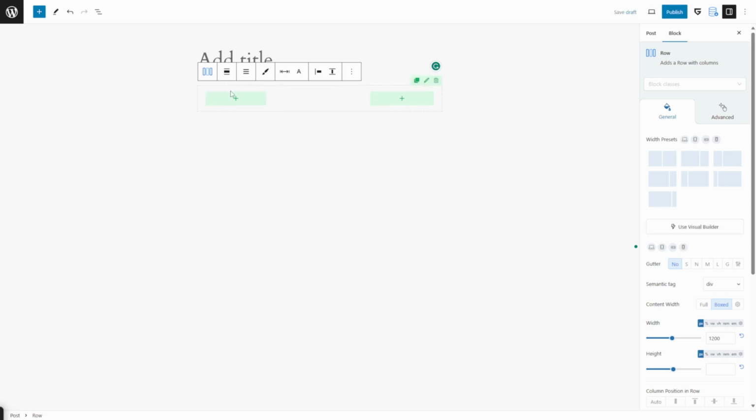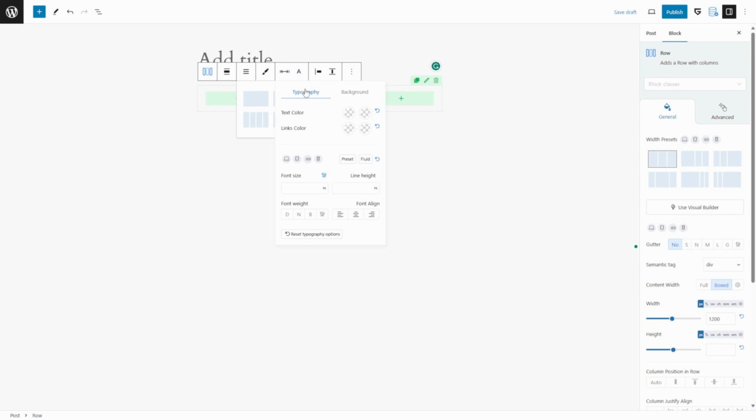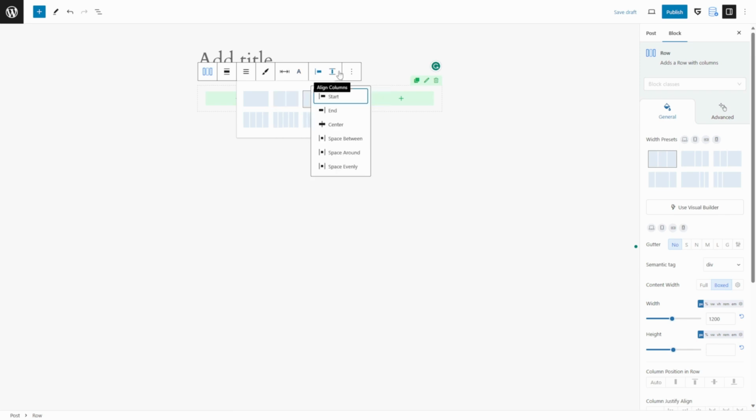Also note the quick options you have available for the row. The alignment, you can pick different kinds of widths depending on your theme. You can change the amount of columns, add some styling that you have already made before, add some spacing, change the typography and background settings, change the alignment of the content and the vertical alignment as well.